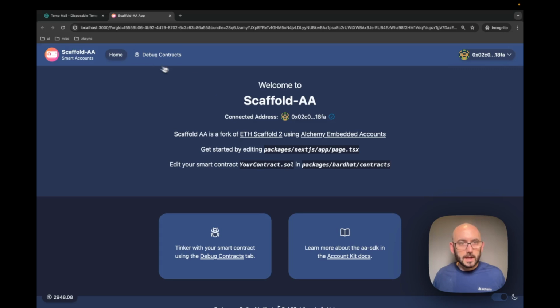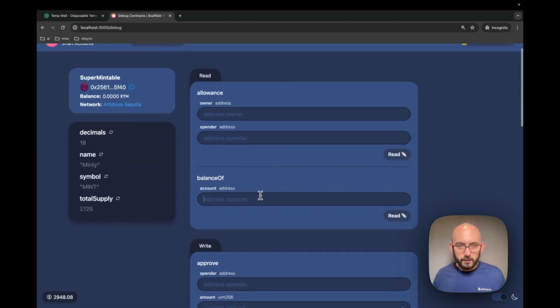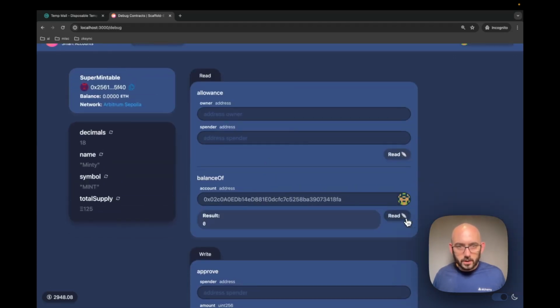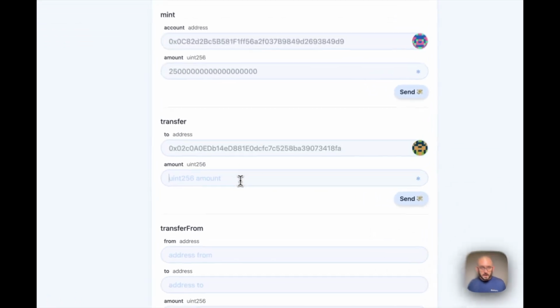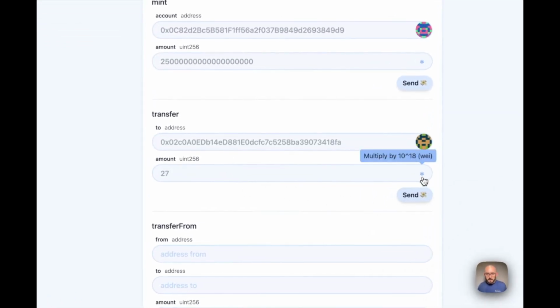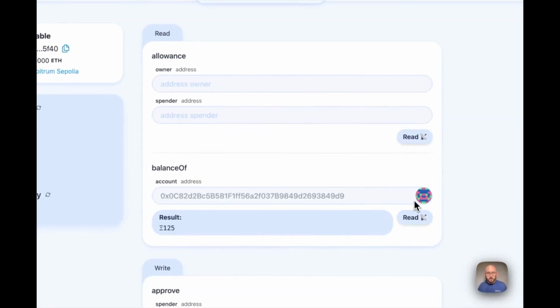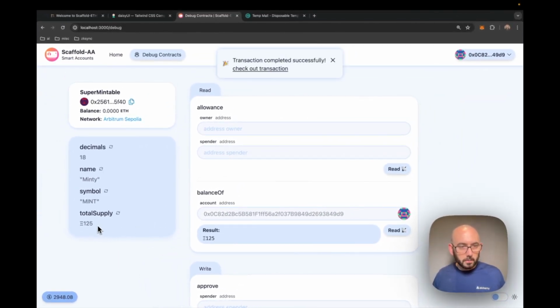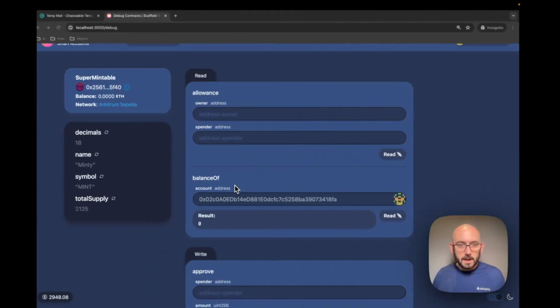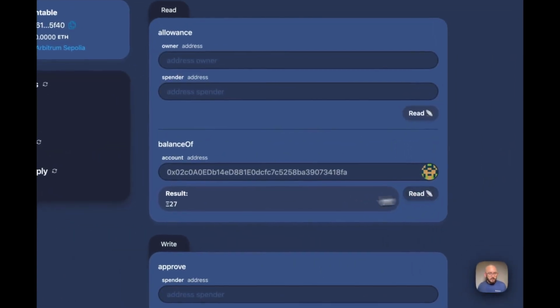Now, if we actually want to get some tokens, we can first just check. We should have no tokens, right? There's 0. Notice the total supply is saying 125 because we're referring to the same contract here. If I bring this on over to my other account, I can transfer to them. Maybe let's do 27 tokens. What that should do is take away, I should now have 98. The total supply should stay the same, but if we came back over here to the balance of this account, now I should see that it's 27, right?